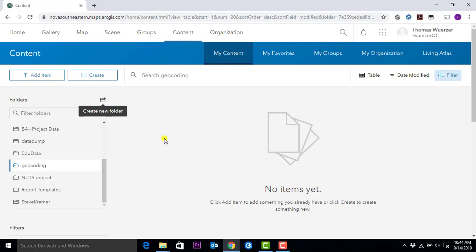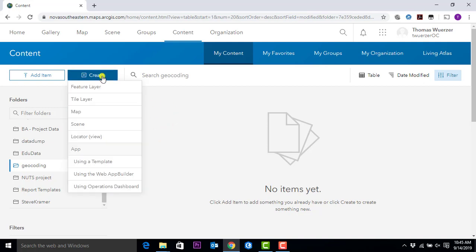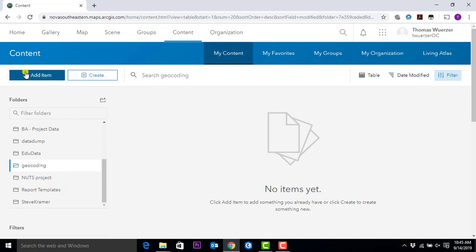All right. So for the process of geocoding, I need my source data. I need an address list. We do have that address list. That is that table we have in our folder in GCGIS, that we downloaded from Canvas. So what I want to do now is add item here. Add item. Click on geocoding. So we're in that folder, similar to Explorer. Add item. From my computer.